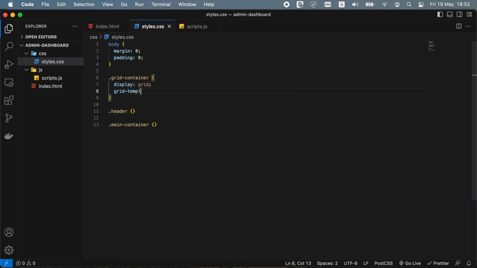Next, we need to specify how many columns our grid should have. For this, we use the grid-template-columns property. We set this property to a list of width values. We can use here fixed length units such as pixels or percentages, for example. We can also use the FR unit, or the fractional unit, which represents the flexible length. One FR unit is one part of the whole.